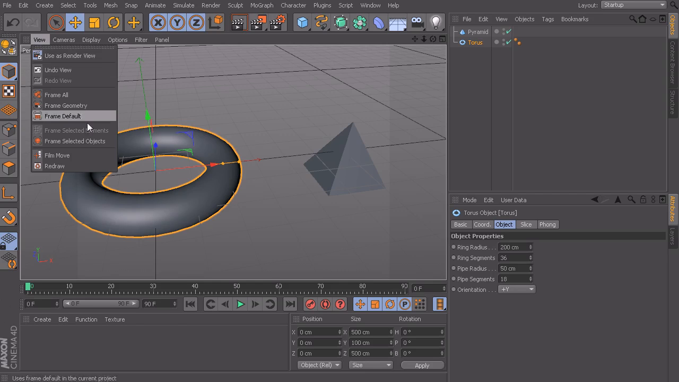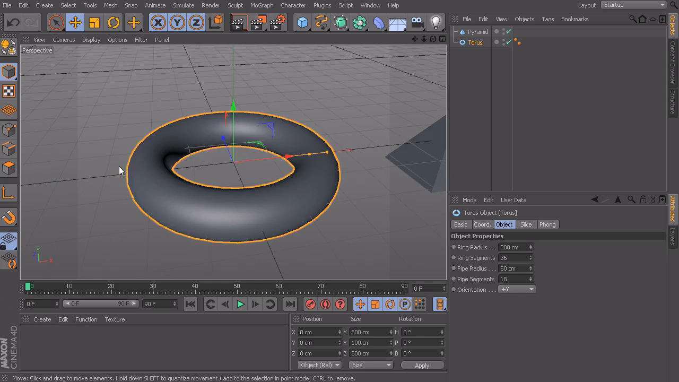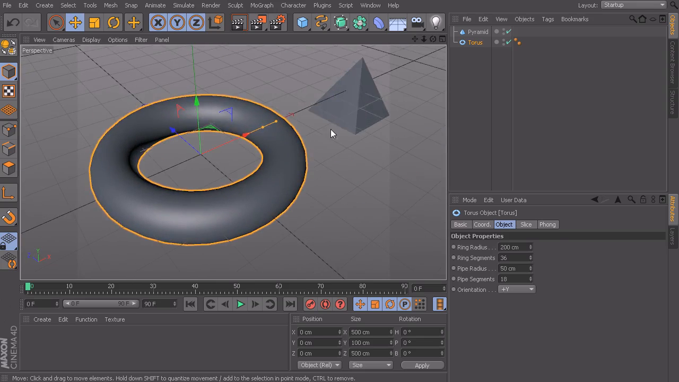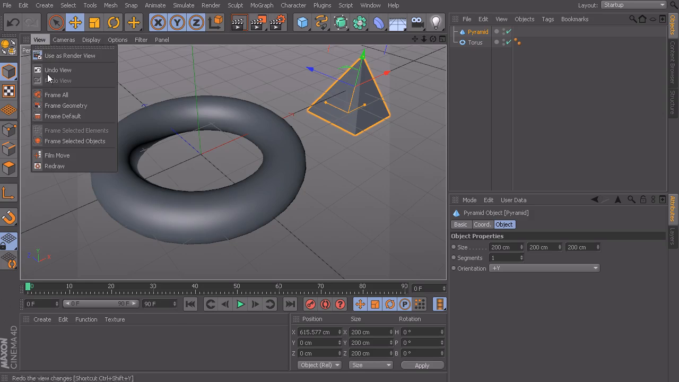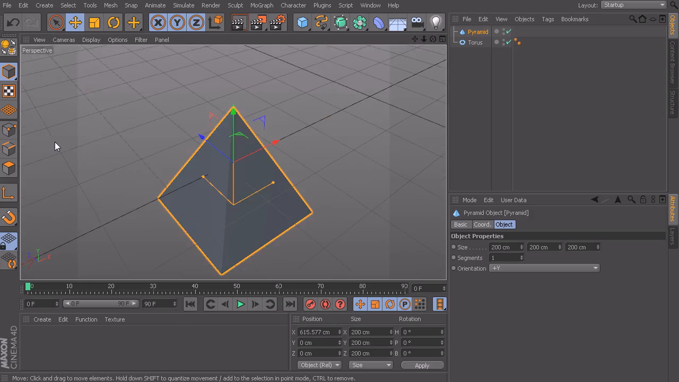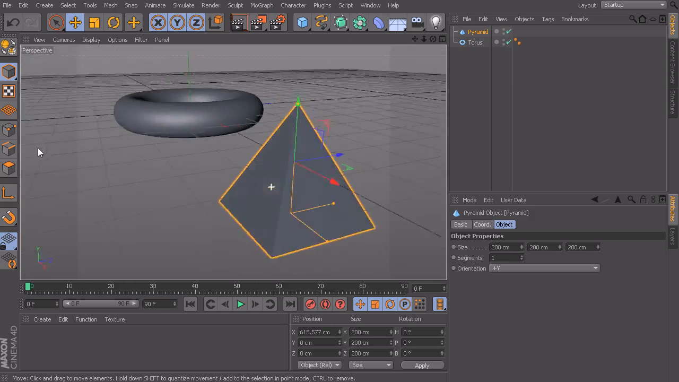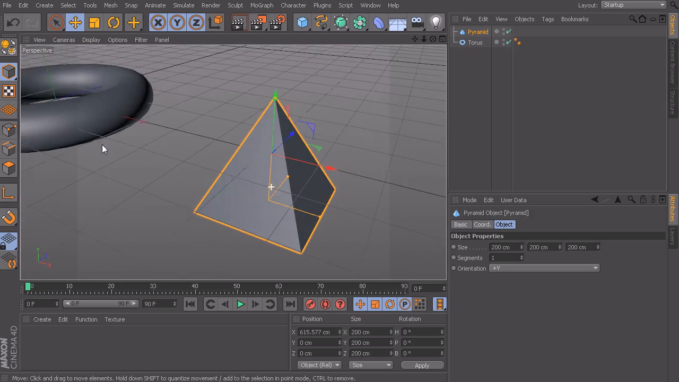Now what we can also do is frame selected objects. So if I click on this, you can see that will move my camera and center this selected object right in the middle of my viewport. If I go over here and select my pyramid, once again, View, Frame Selected Objects. Now this little pyramid has been moved to the center of my camera.